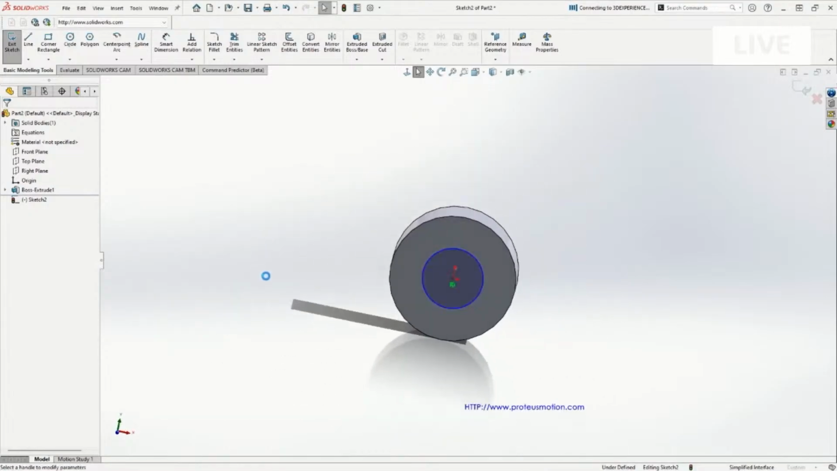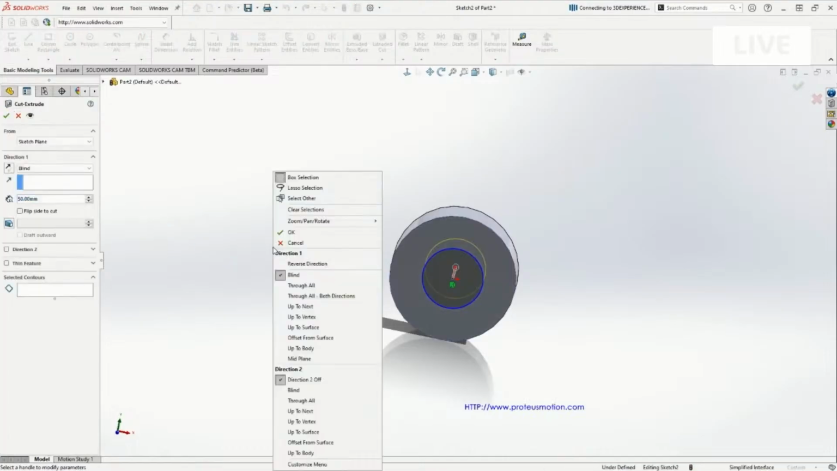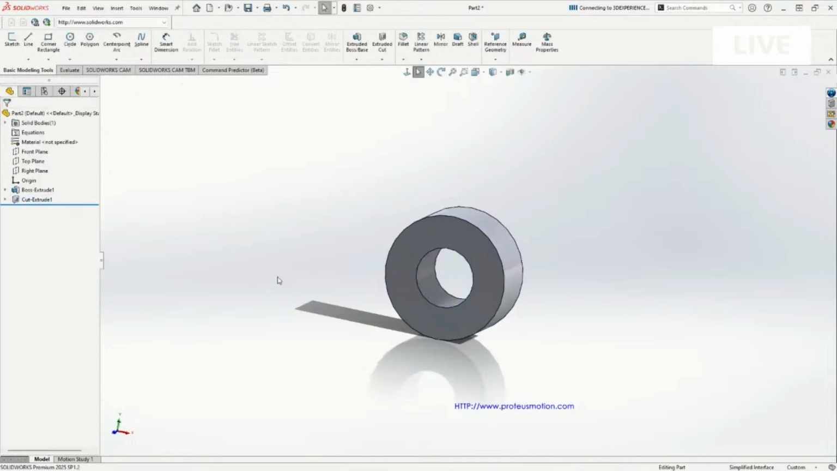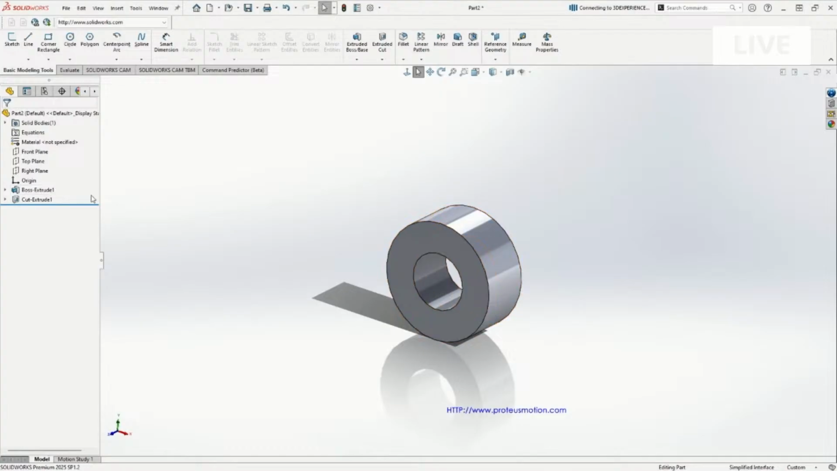So the extrude cut, right click through all, press D. How many of you knew this? If you press D when you're in a feature execution or within a sketch, it gives you the confirmation pointer right next to your cursor. D as in dog. It's a pretty neat one. All right, so it's a very simple part, obviously.